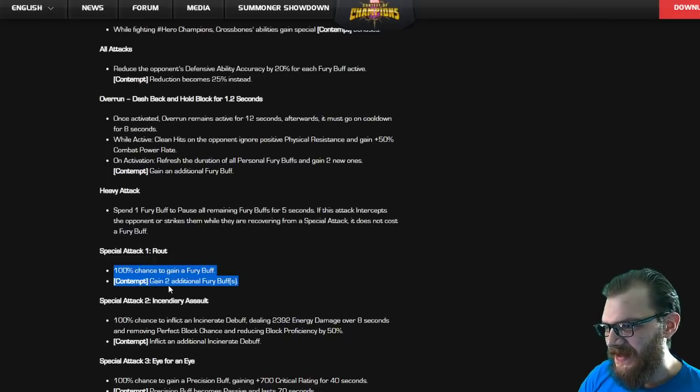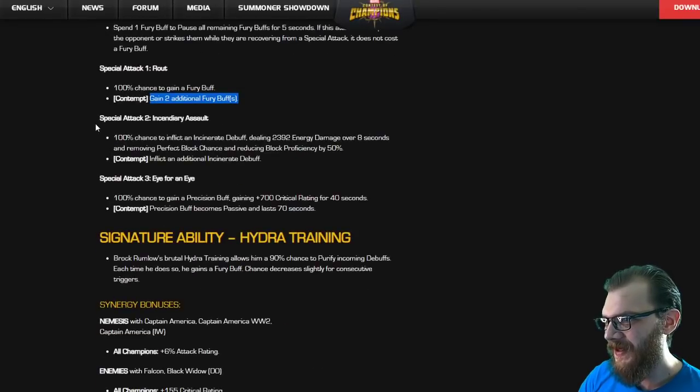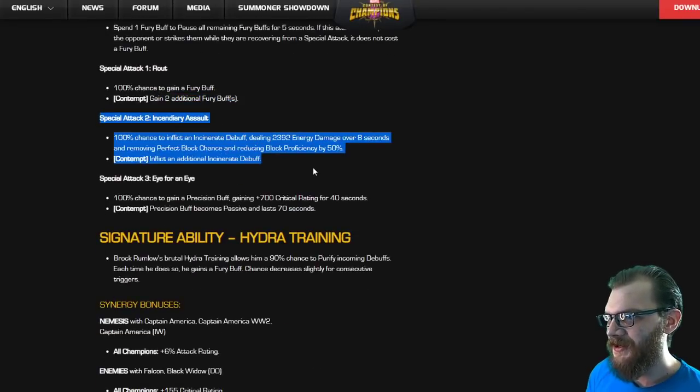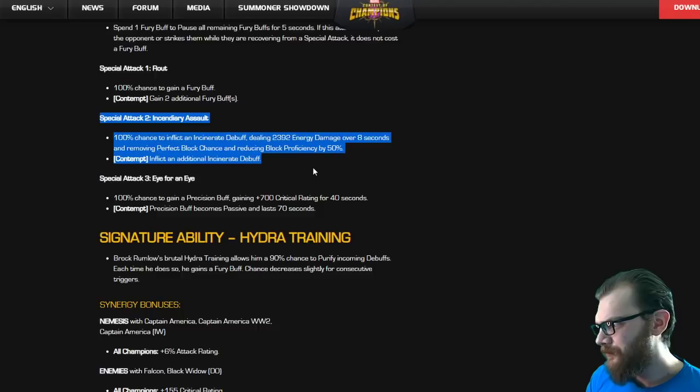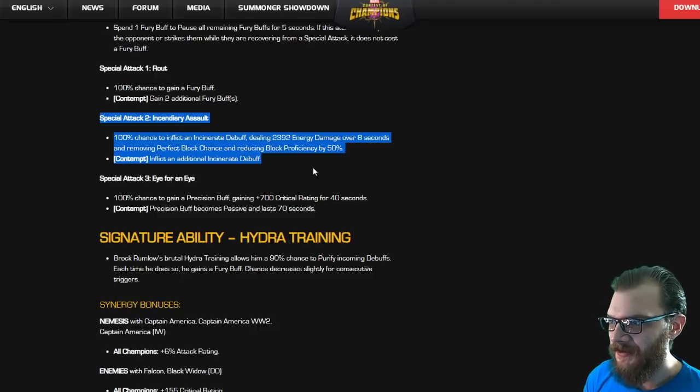Special 1 is pretty much the same, except that it is vastly more potent against hero champions, because you used to gain one fury buff. Against heroes, now you gain 3 fury buffs, so you immediately gain a large amount of ability accuracy reduction. The idea here would be that activating Special 1 alone and activating your Overrun will completely shut down any opponent pretty much, and that is great. So you can use Crossbones as a legitimate ability accuracy reduction option, much better now than you previously could.